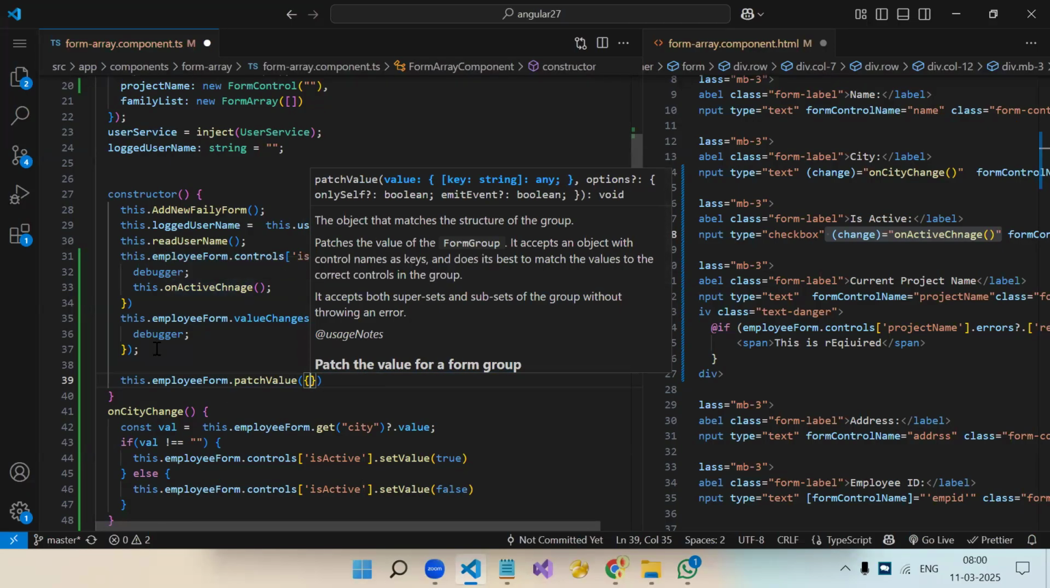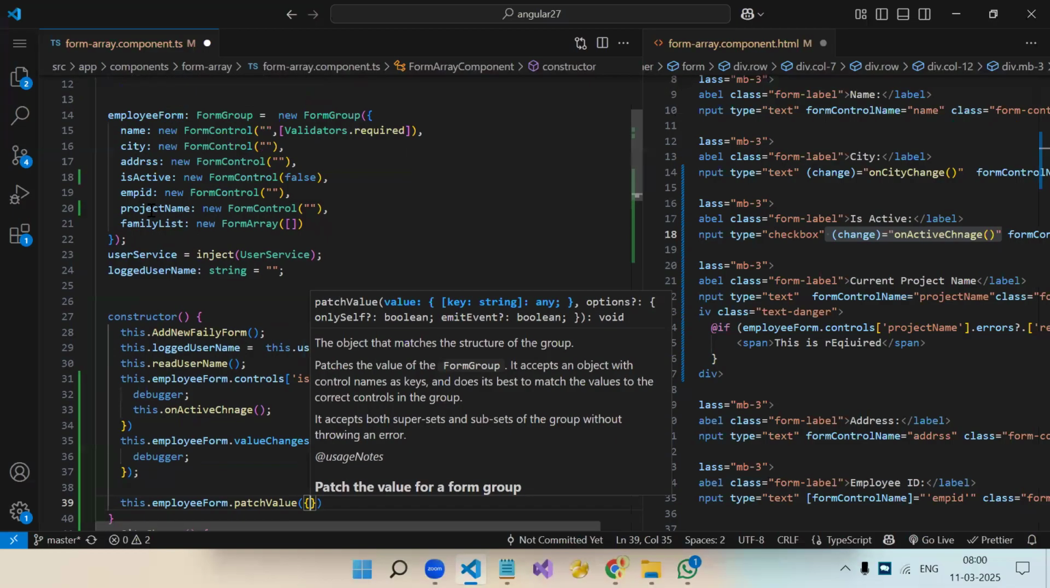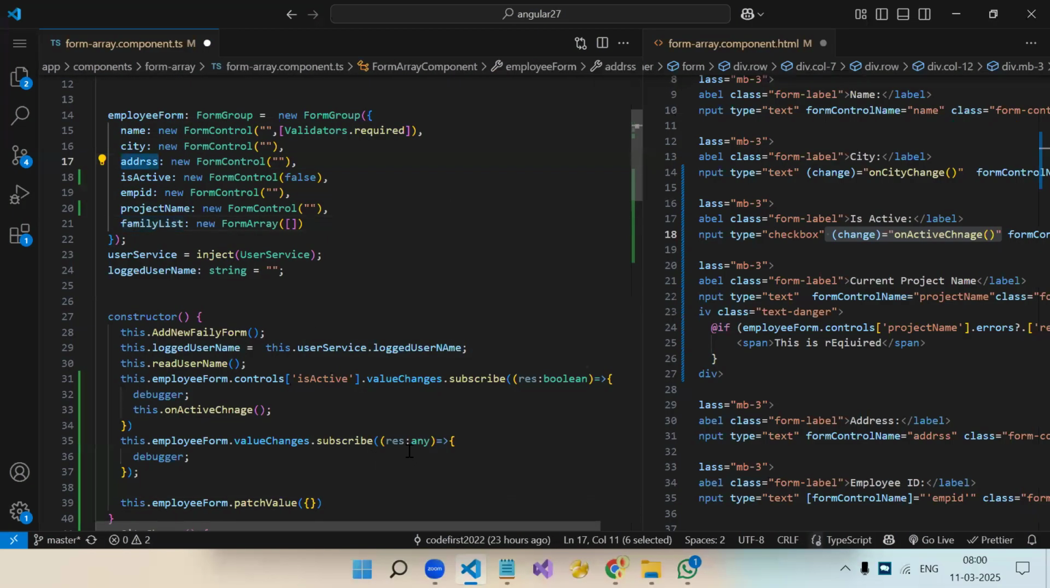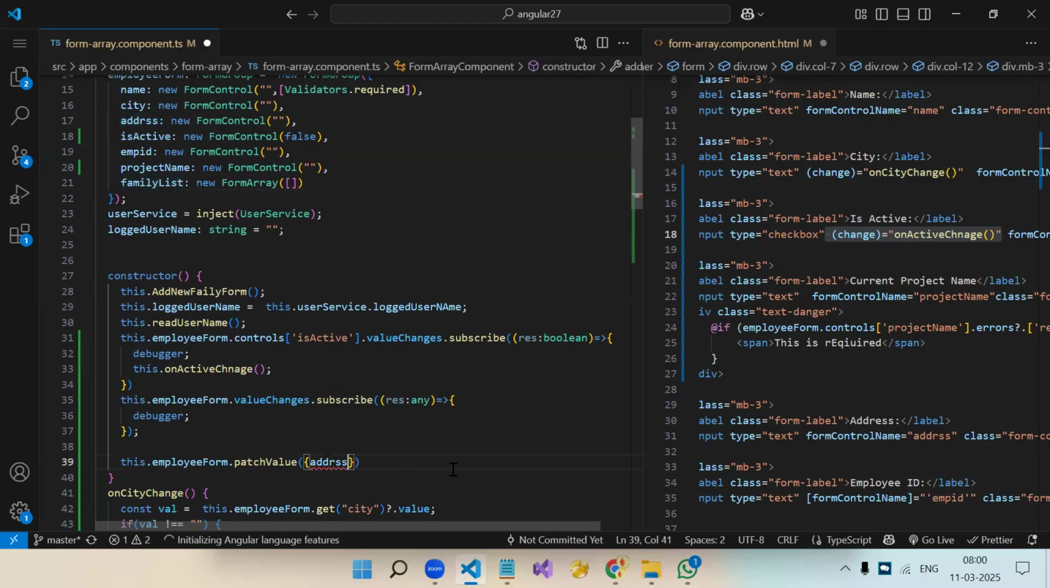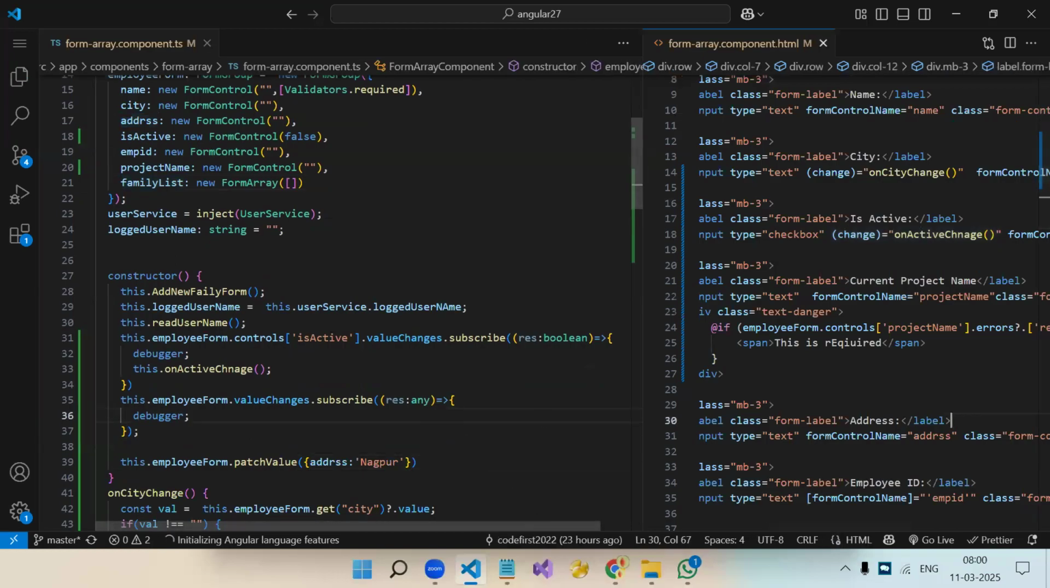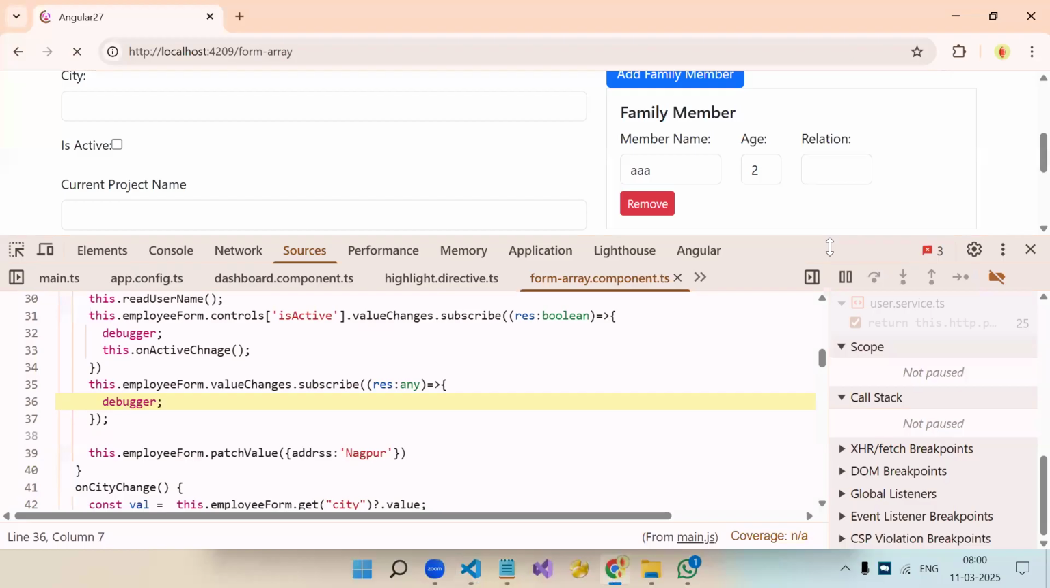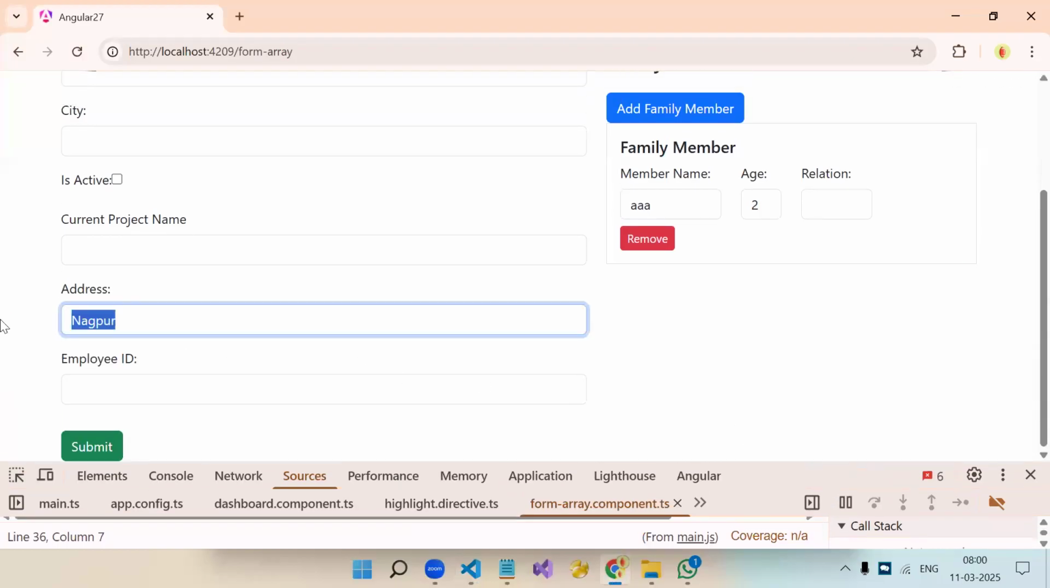So here key, value. Let's say on the page load, I want to assign address Nagpur. Fine. Let's save and check. Page should load with address Nagpur. See, got it? Patch value worked.